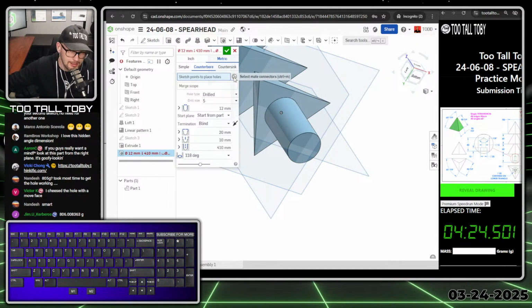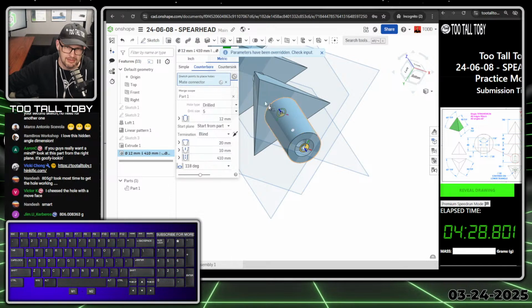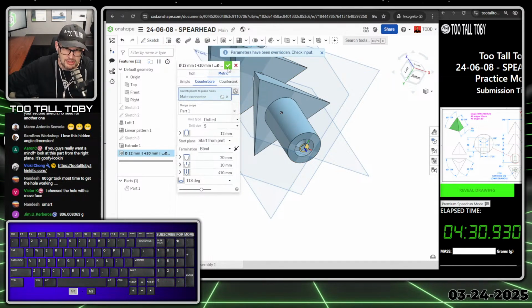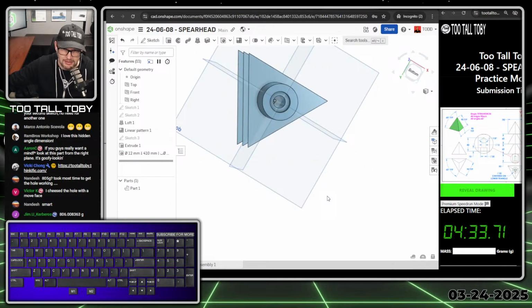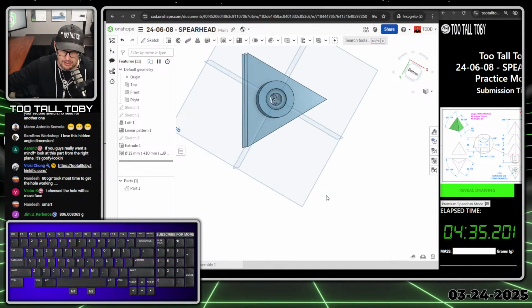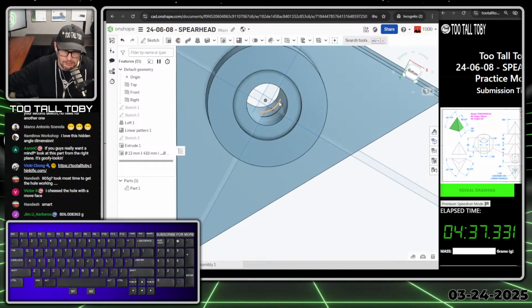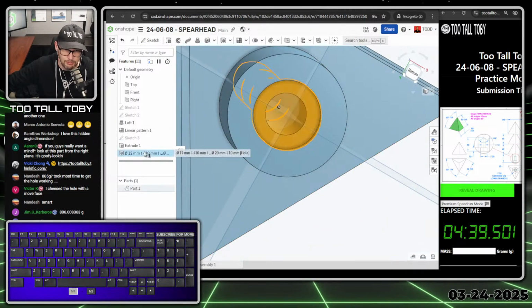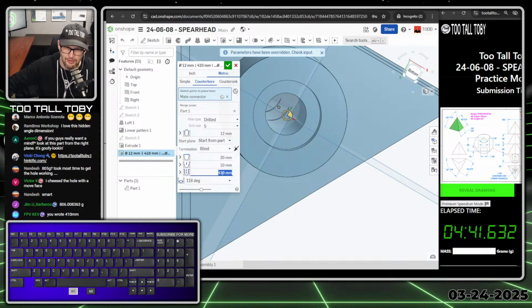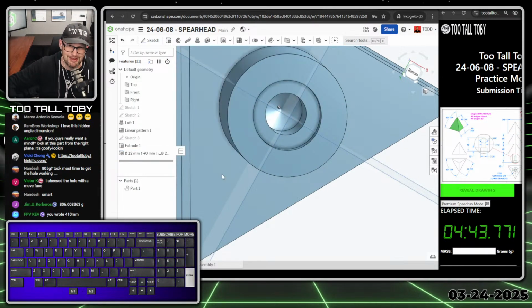So to position this, we're going to use the mate connectors. That means we can just pick on this face, and that hole will be placed right at the center of that face. And then we're going to hit the green check mark here for that hole. And now we're going to take a quick confirmation measurement here. So whoops, looks like that one actually went all the way through. That is not what we wanted. Let's see here, depth. No, not 410, 40. There we go. That looks better.